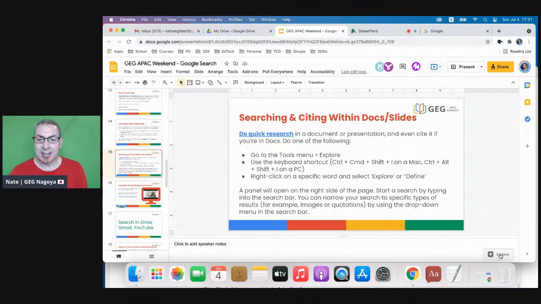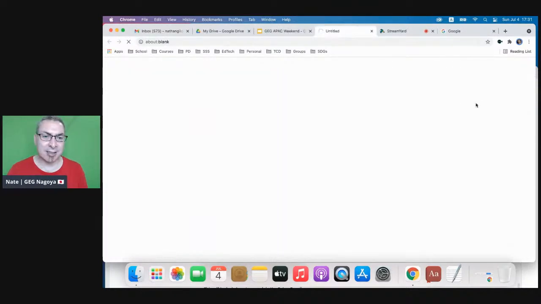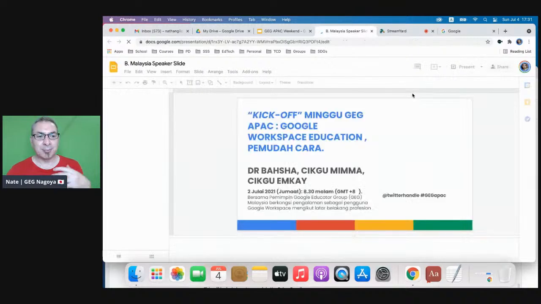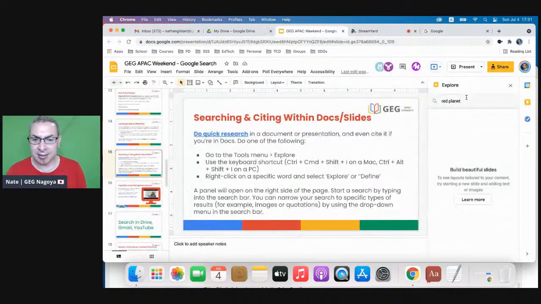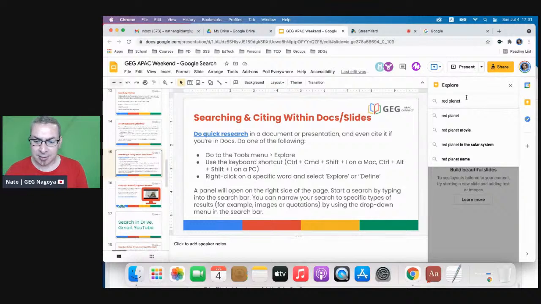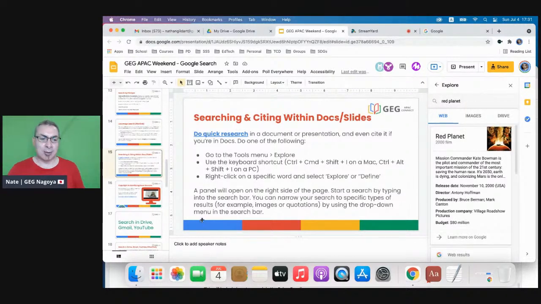So let's say I am doing research on red planets. In fact, if I tap on that, it's probably going to give me Mars. But whoa, I don't know why that happened. Let me jump out of here. Red planet, let me enter that. There we go. So let's say I wanted to do a bit of research here.